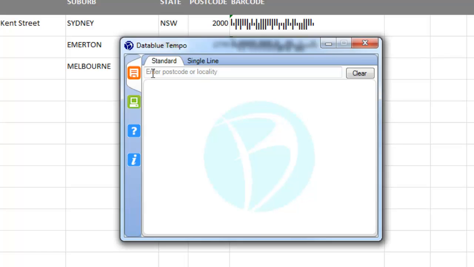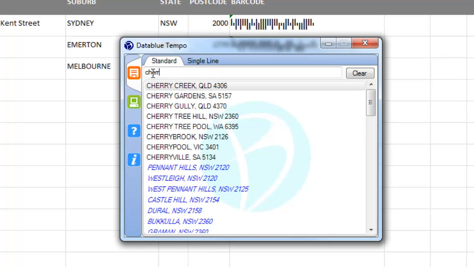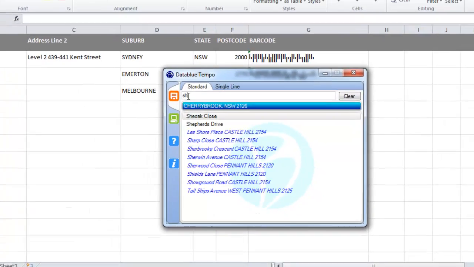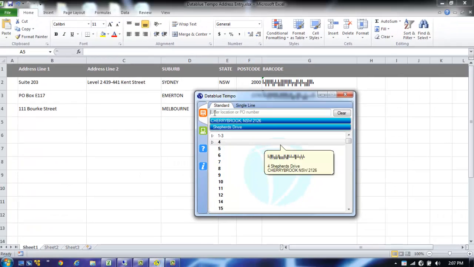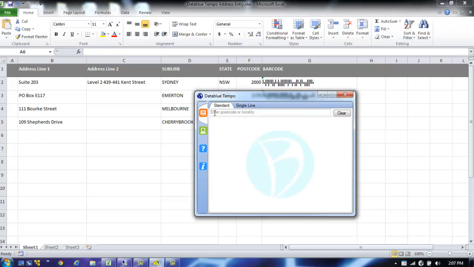So as you can see here, it is quite fast. And even if you don't know the postcode, if I just started doing something like Cherrybrook, it will find it for me there as well. So that's the standard or reverse entry method.